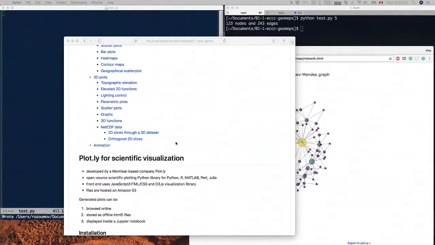The plots that you generate with Plotly can be browsed online, so you can put a plot online. You can store them as completely offline, static HTML5 files on your laptop. And you can also work with them and display them inside a Jupyter notebook. I'm going to show you all three examples right now.